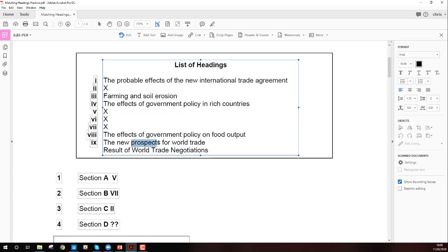This is about prospects, all right? Future, what's it going to be like in the future? Guesses, speculating. International trade agreement, world trade. So two different things. International trade agreement is an agreement, it's a document, it's a contract between countries. World trade is just general trade between countries. So let's have a look.